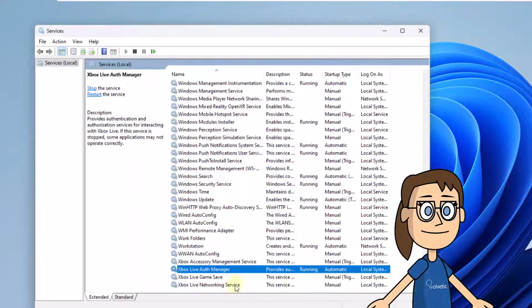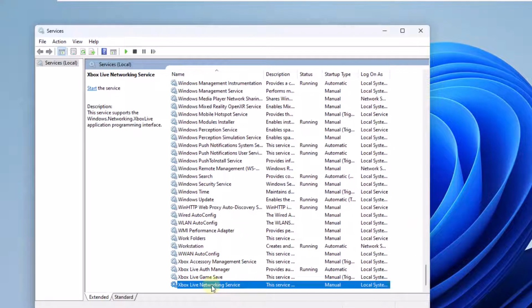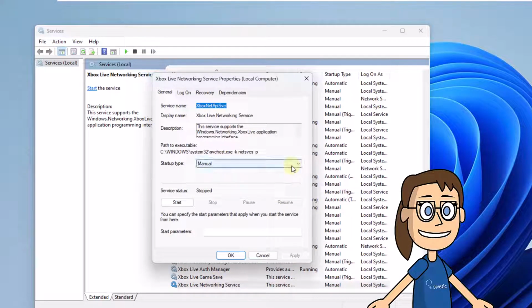After this, select the service Xbox Live Networking Service, double-click on it. First, in the field Startup Type, select Automatic. After that, click Start. You can apply the changes.